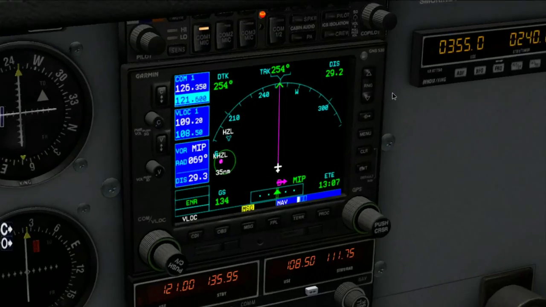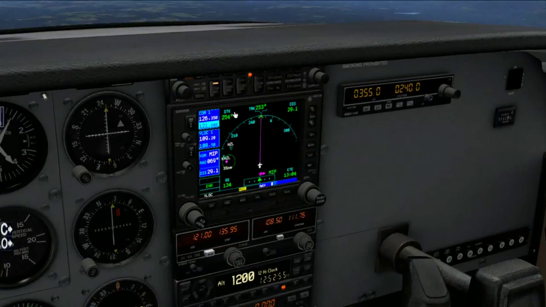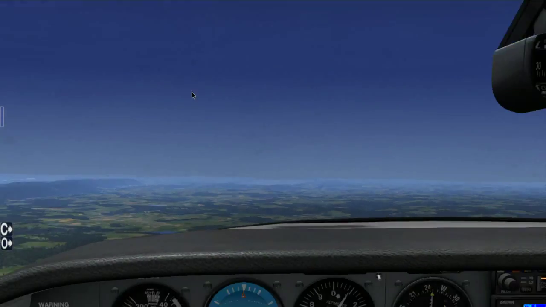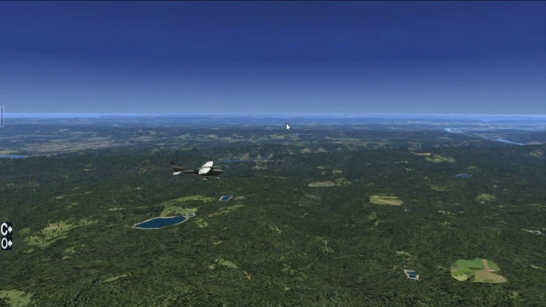And how far away are we from that magenta line? 30 miles. Or 13 minutes. Alright, I'm going to go ahead and set this to an external view, and I'll let you guys watch.